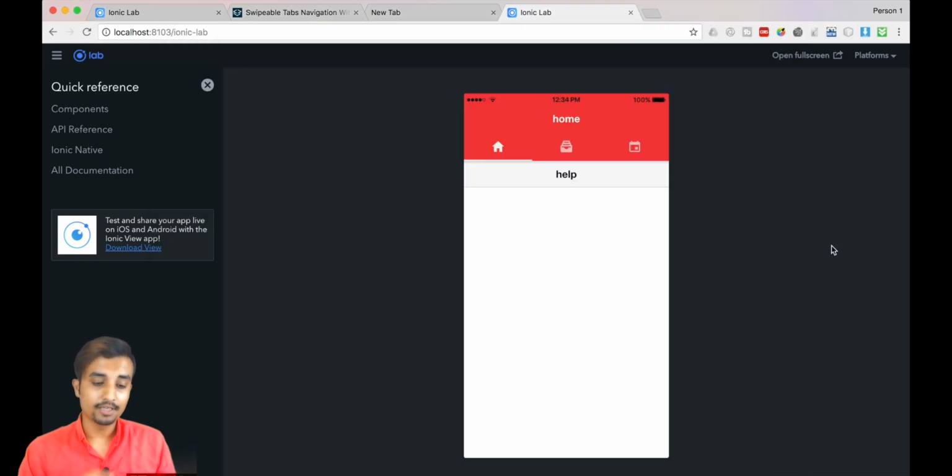Okay, can you see we got a beautiful tab. As I told you, the swipe gesture is not going to work in the browser, but if you run your app or debug your app with the help of the dev app, you'll be able to notice that the swipeable tabs are working.